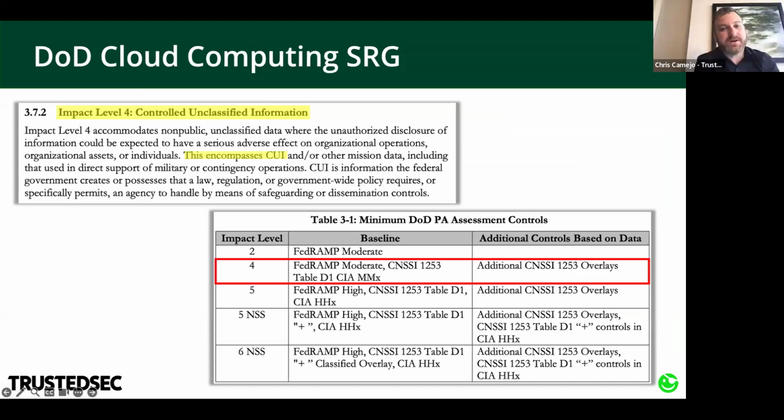This Cloud Computing SRG defines various impact levels with different requirements, where higher numbered impact levels have more controls. The document says CUI warrants a minimum impact level of 4, although higher levels may be required by contracts if other more sensitive or classified information is being handled. Impact level 4 requires the contractor implement the controls from the FedRAMP moderate baseline, supplement those with some additional DoD controls from a separate document called CNSSI 1253, and potentially adds some more controls from that CNSSI 1253 depending on the other data that's being handled.